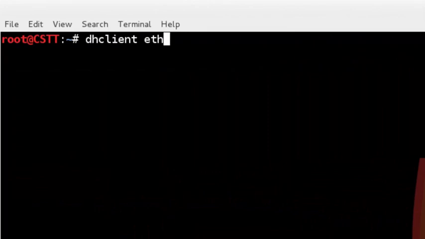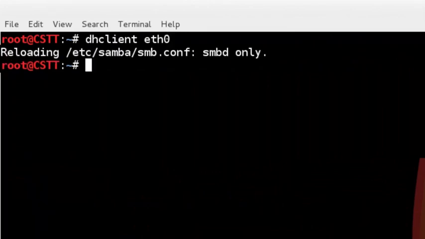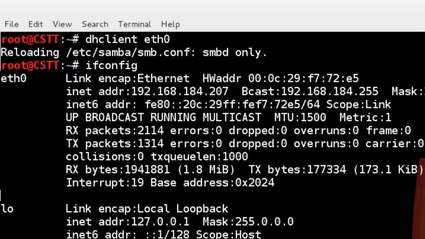So we just do dhclient and the interface, and if we do ifconfig, you can see that we got the IP. Okay, so that's very important. By doing this, you don't need to configure anything else.